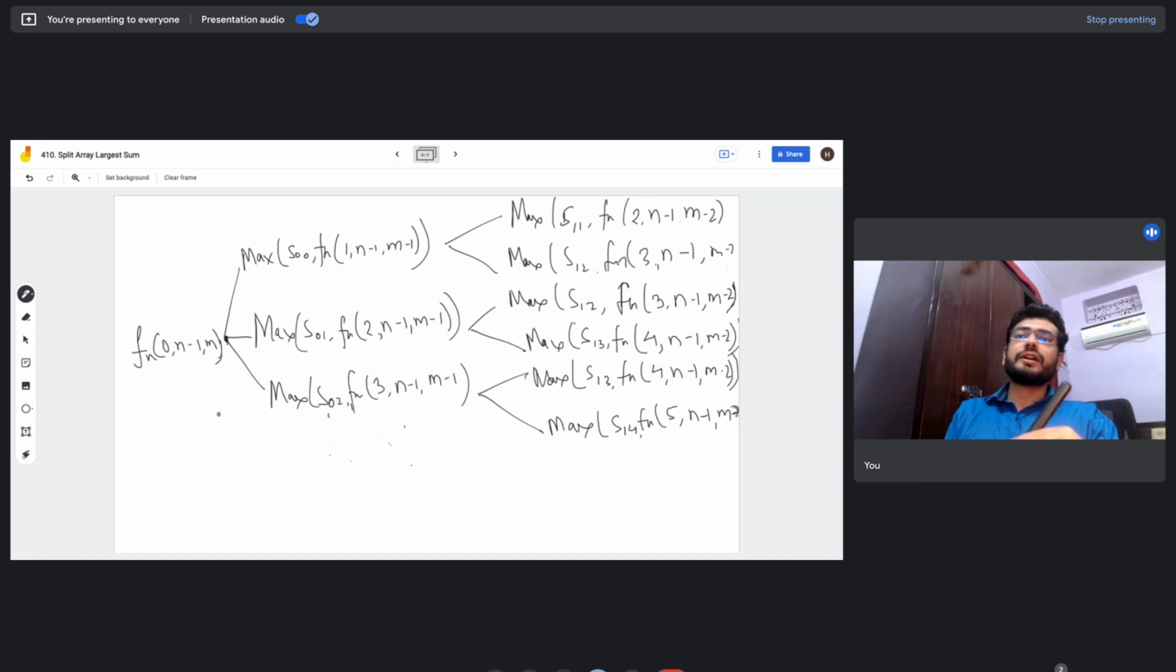Now this is how the recursion tree would look like for our problem. In this case, we are going to start off with the 0th index, and what we need to find is the m splits, that is m subarrays. So to find the solution of this problem, we are going to divide it into several subproblems. How we are going to divide it is to try to find the first split.